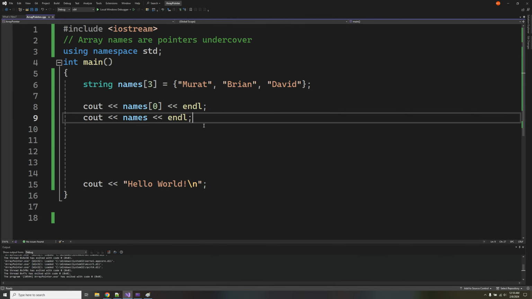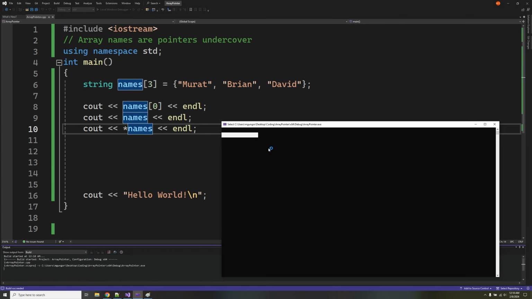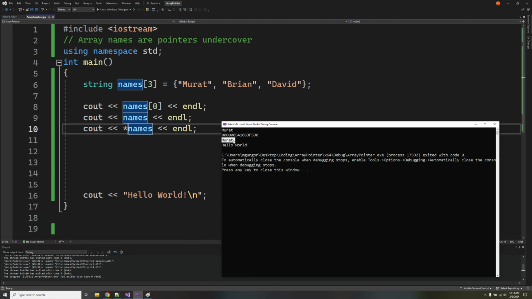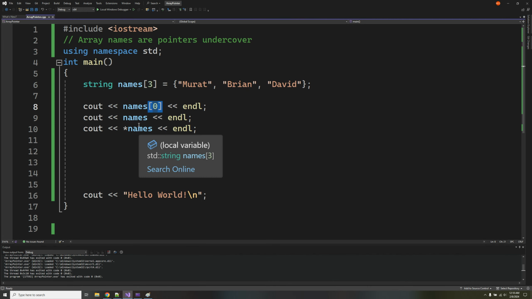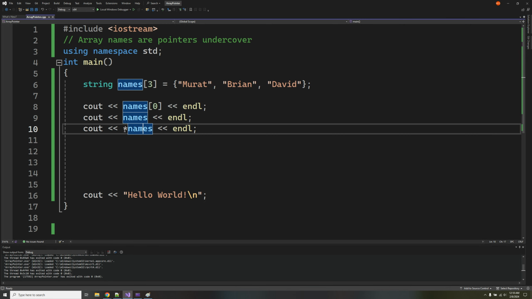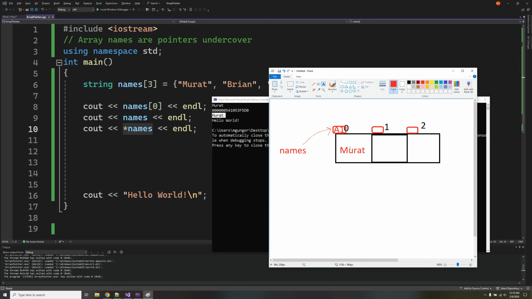So you may say, can you prove it? Yes, I can put a star here and use the indirection operator, and you will see it will print Murat. Here, in this way, this is using the index operator. This is the address of Murat, and this is using the indirection operator. Okay, so this is the picture.